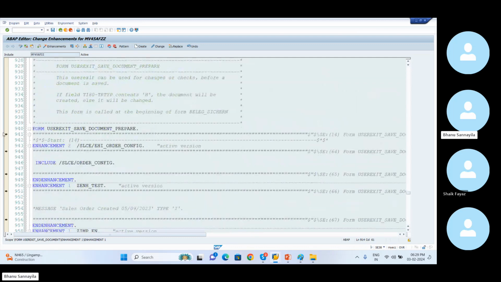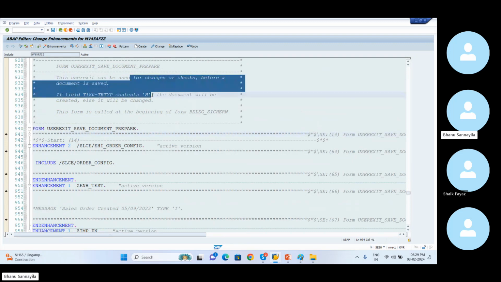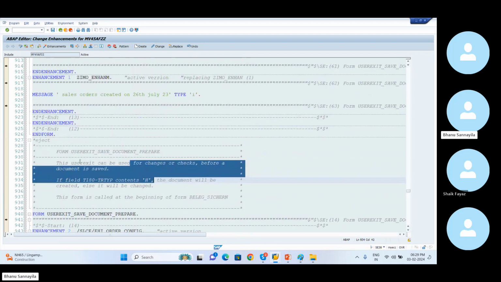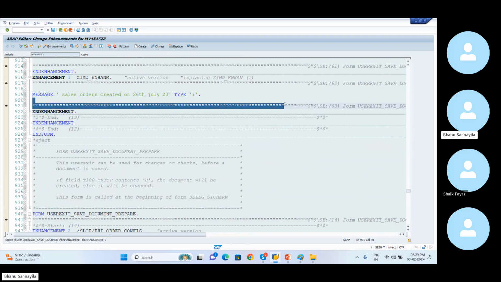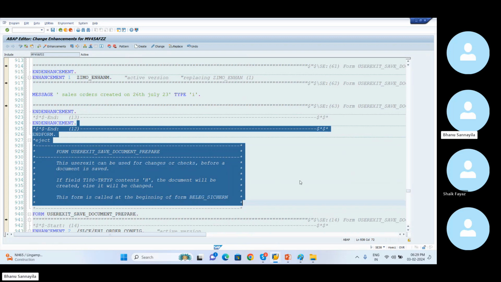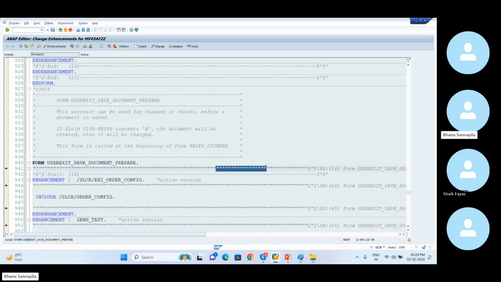You can even find the arrow mark also. So here, if you want to write the logic, yes, happily you can write. But here you cannot write. I'm just telling you, this is just a description, because here I don't have any double arrows like this. So here you cannot write the logic. So SAP has provided the place to write our logic.